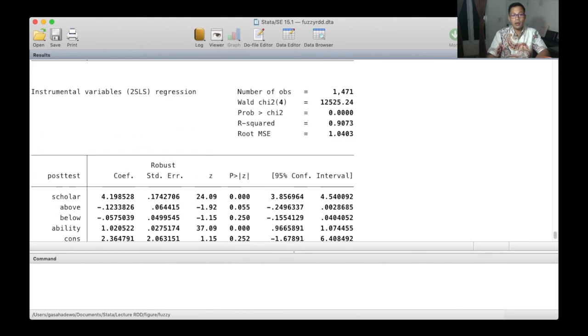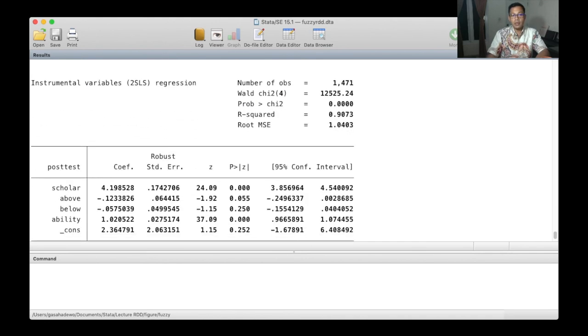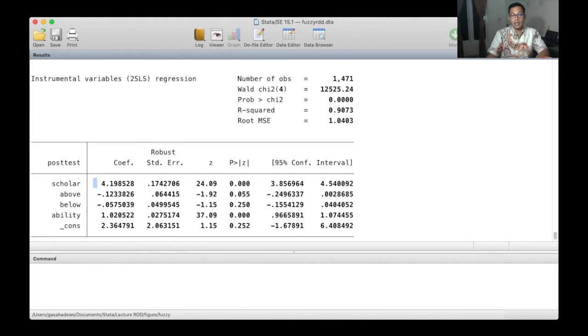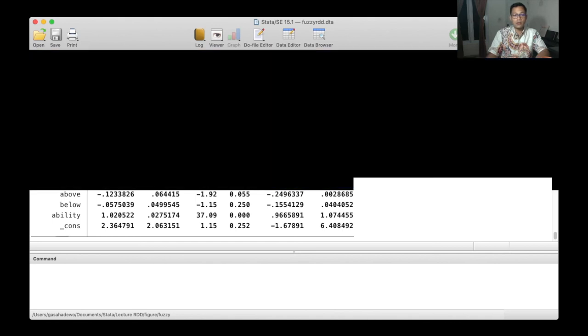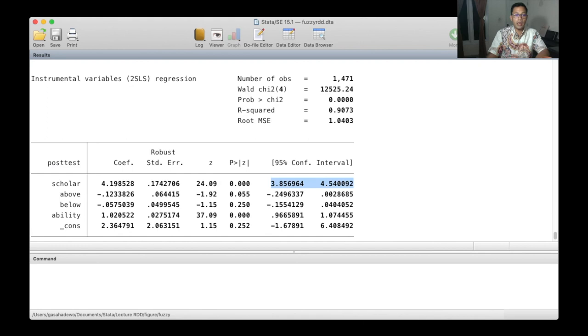Now, what we care about is the estimated impact of the scholarship. The estimated impact of the scholarship in this particular case is about 4.2. So it is also statistically significant. So receiving the scholarship increases the test score by about 4.2 points. Okay. And we can also look at the estimated 95% confidence interval. So the estimated impact is between 3.8 and 4.5.